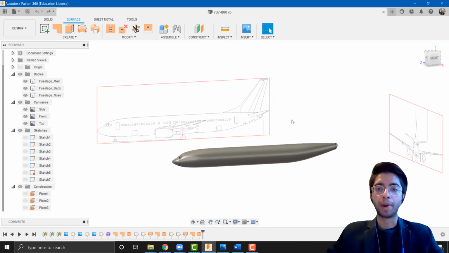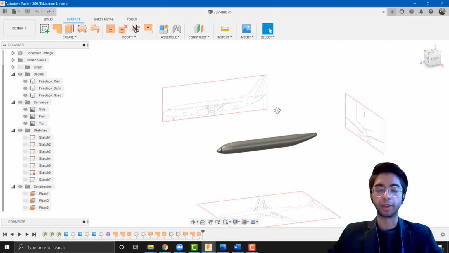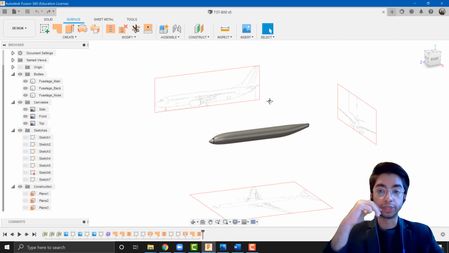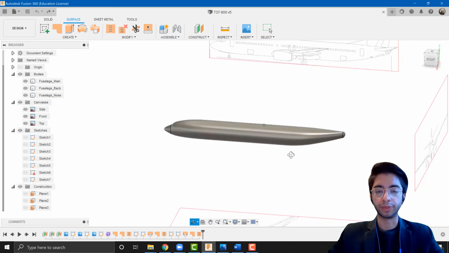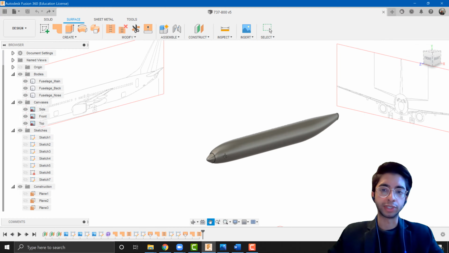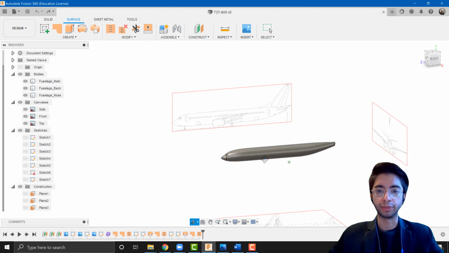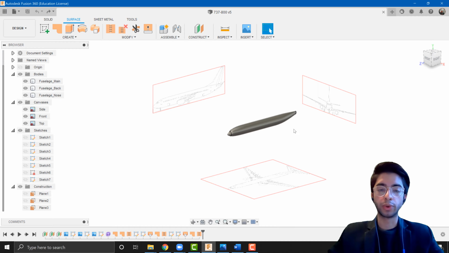Hello everyone and welcome back to this video series on how to make an aircraft in Autodesk Fusion 360. So in the previous two videos we set up the blueprints and we also made the bulk of this fuselage section. Again, we've not added much detail here, but that would be for a later video. Okay, so in this video we're going to be making the wings of the aircraft.